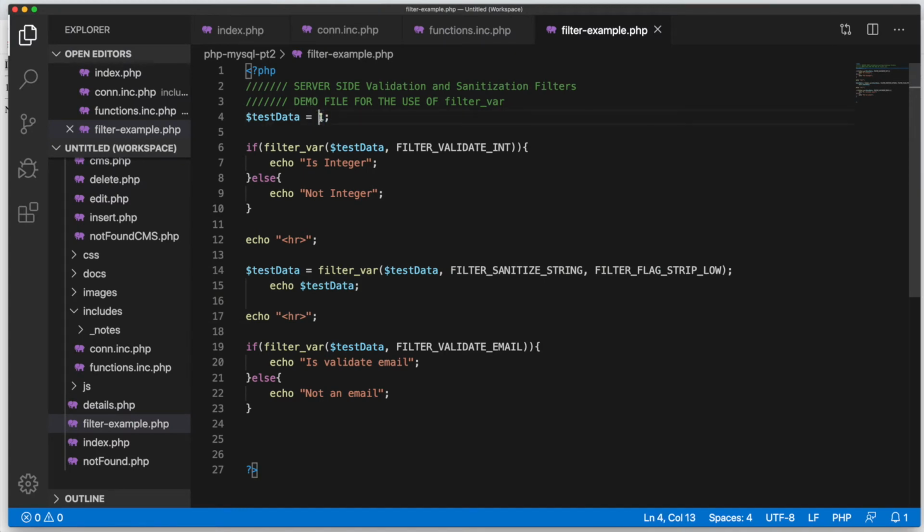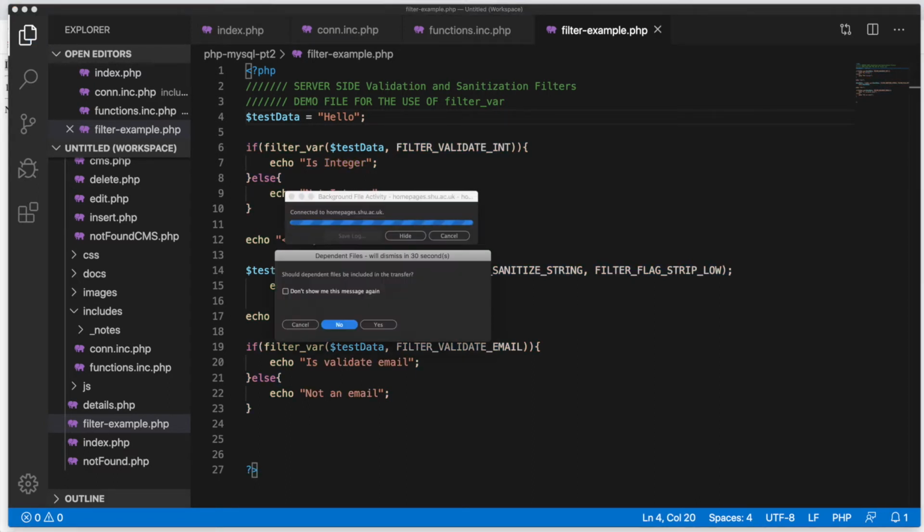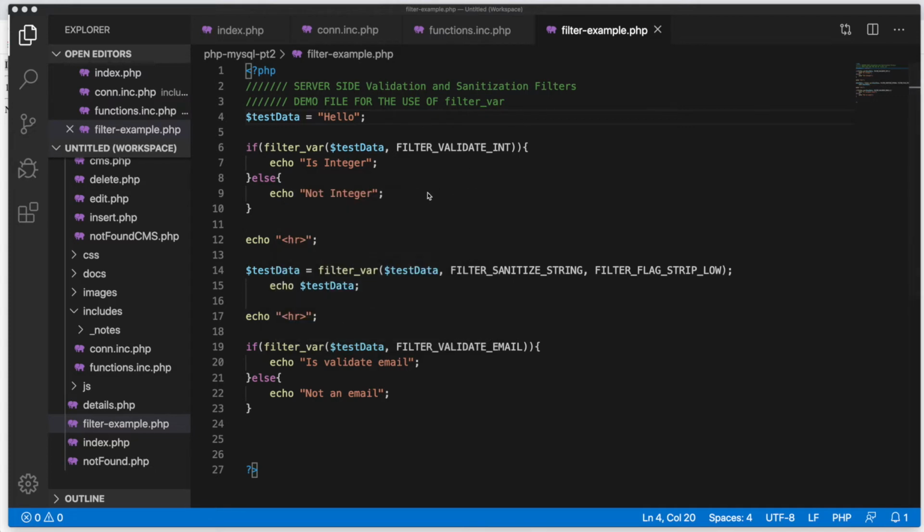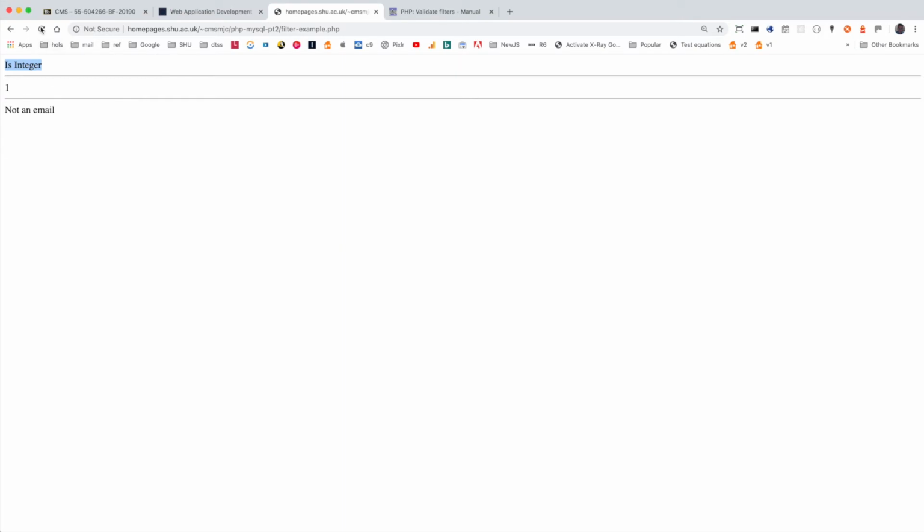Now what if that was a string of some kind? So I'll change it to hello, and then I'll go back and revisit that page. So this time I'm expecting to pick up not an integer because it's false, and that's exactly what we get.